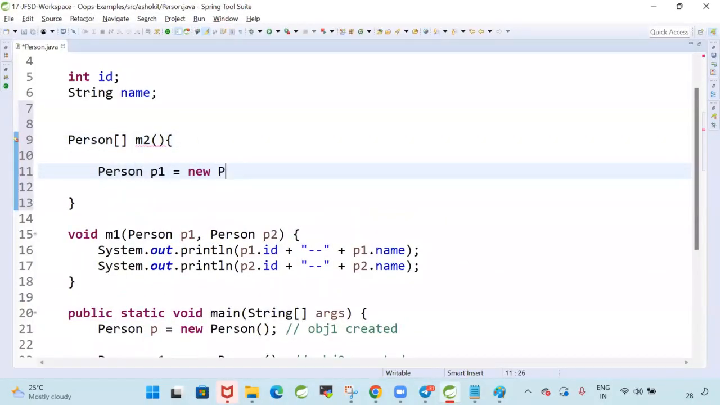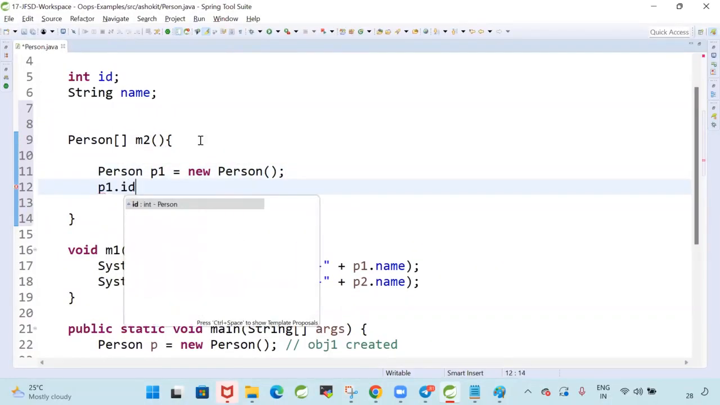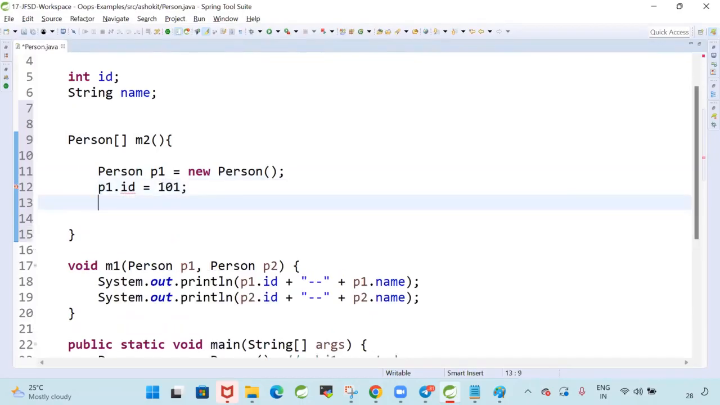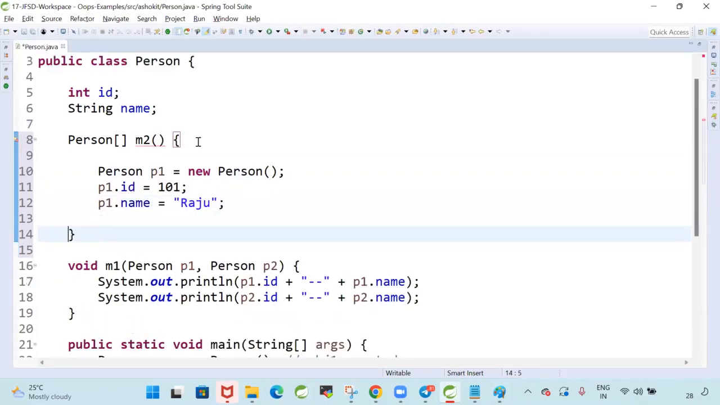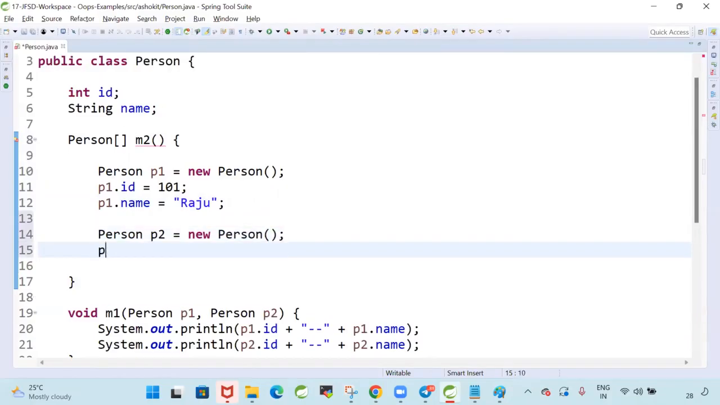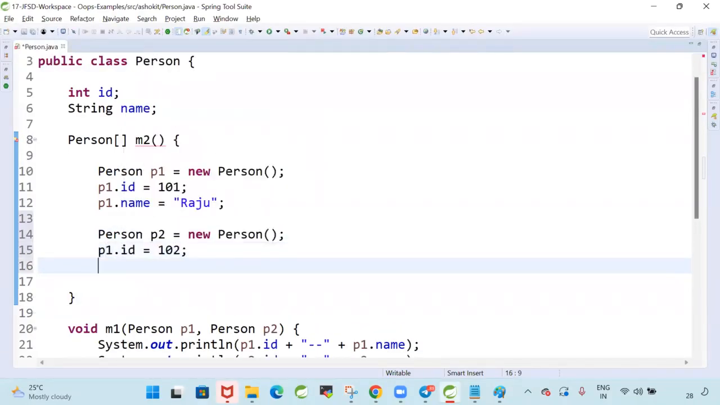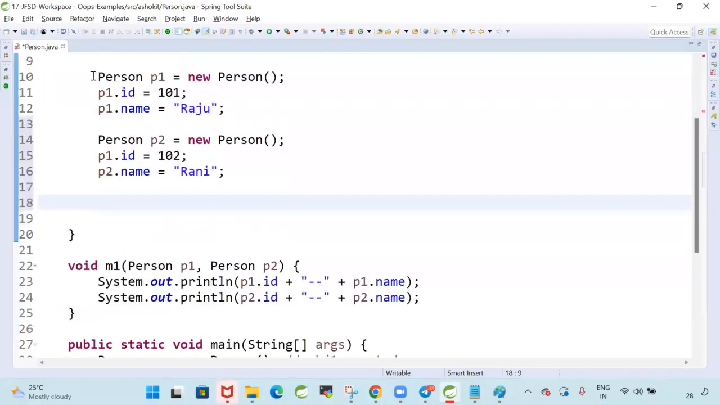Now, inside this, can I do like this? Person P1 is equal to new Person. Can I set the data? P1.id is equal to 101. P1.name is equal to some Raju. Okay, you are bold with Raju, huh? Raju name always. Tell me some other name then. P2.id is equal to 102. P2.name is equal to some Rani. 2 objects are created. This is one object and this is another object.